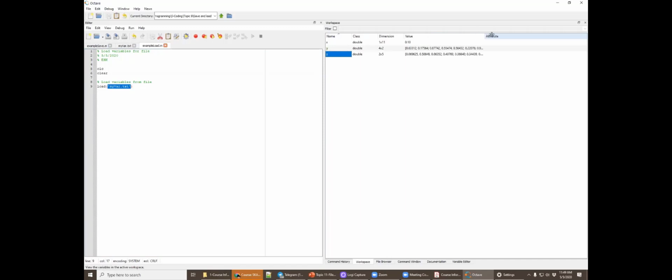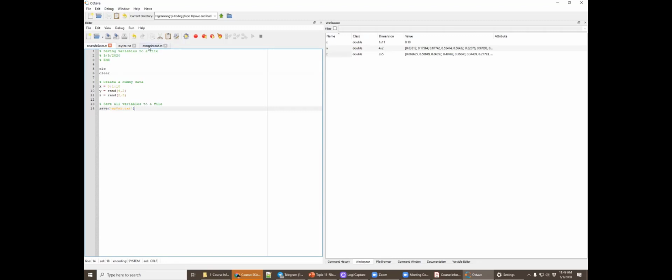So this is a nice way of, for example, if you have post-processed your data, and then you want to use the data in another program, you can save the variables. You can save the variables, and then use the load function to load the variables. If you just specify save, it will save all the variables.